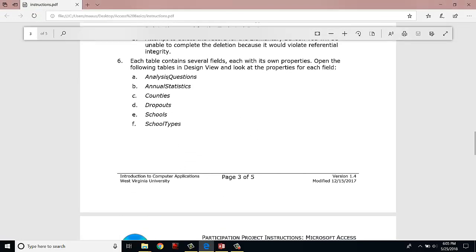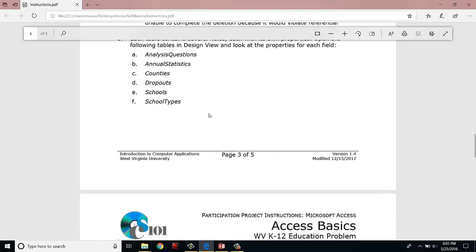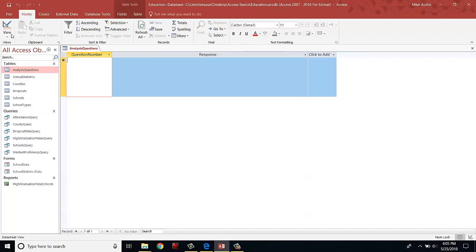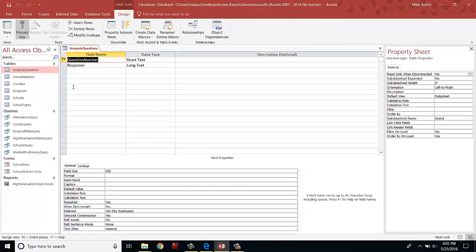The next step right here, number 6, is we're going to explore the design view and look at the properties for each field. So we'll start off with analysis questions. We're going to open that up, and you can either go to the Home tab and change the view here by clicking on this view with the down arrow, and that gives you the drop down, and that'll take you to the design view. Or if you right-click over this tab right here, you can click the design view as well.